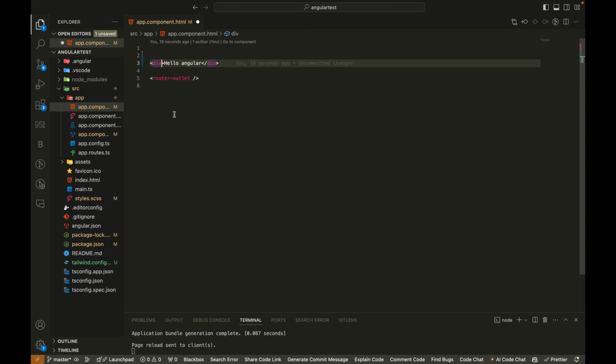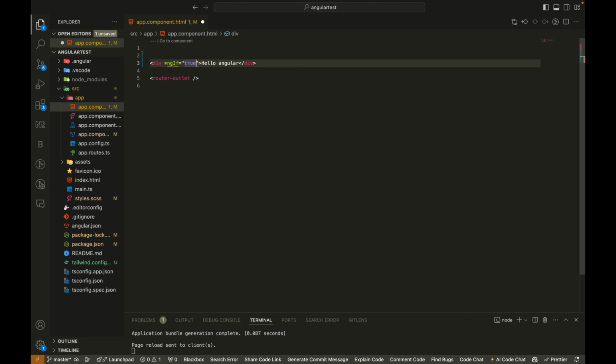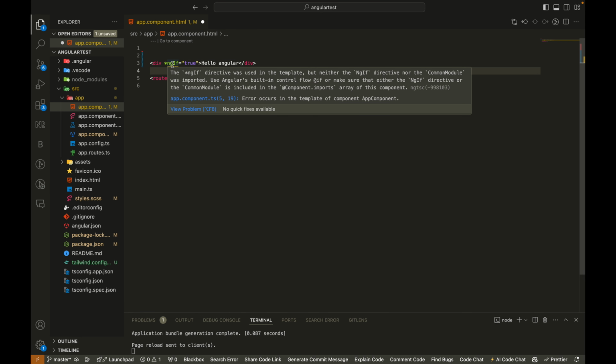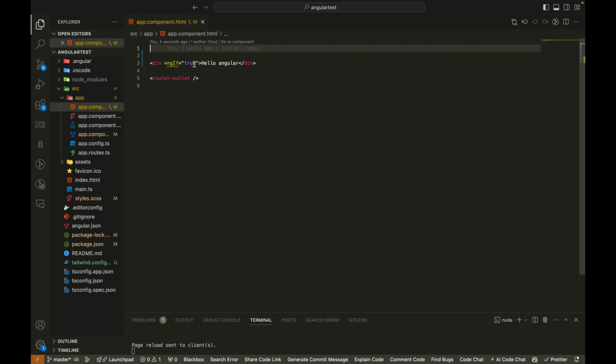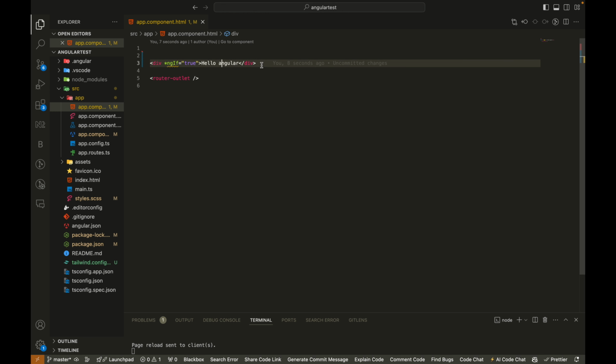In the previous version we used asterisk ngIf equal to true, consider true. Why is it showing a warning? If I save, it still won't come. It should come, because according to the code, if I write ngIf true, then this Hello Angular should be visible in the DOM element, but it is not visible. In the previous version, when we wrote the same thing, it was visible, but in this version it is not.